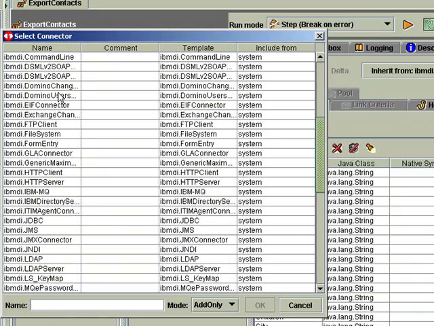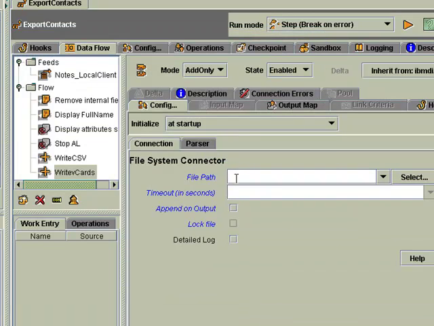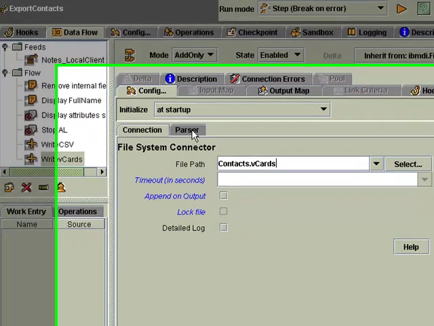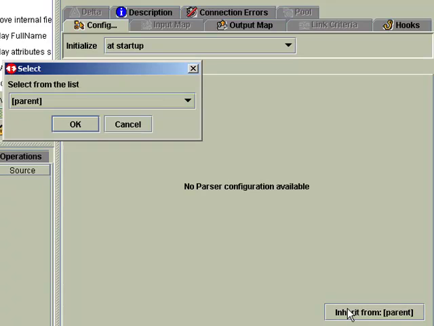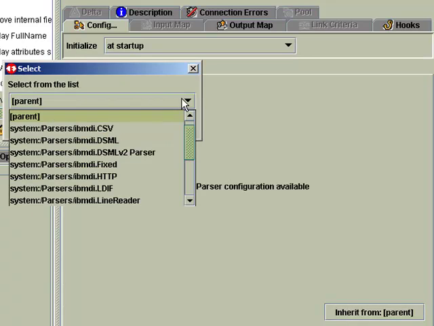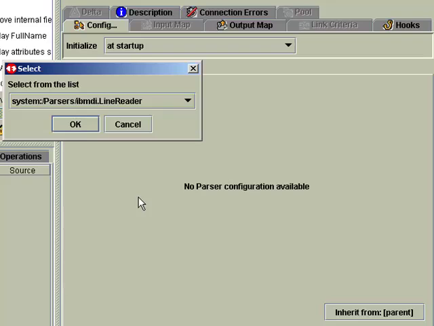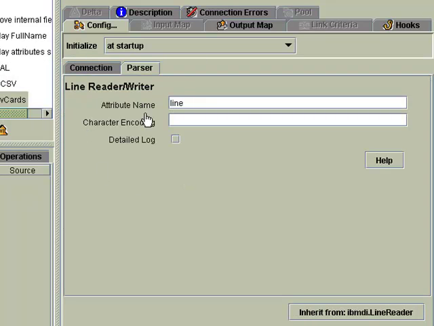We'll add a new connector, again a file connector. We'll call this write vCards. And I'll just put these in contacts vCards. For the parser, I'll choose the simple line reader, which is also a line writer. Now this will read and write to an attribute called line. I'm going to call this attribute vCard.